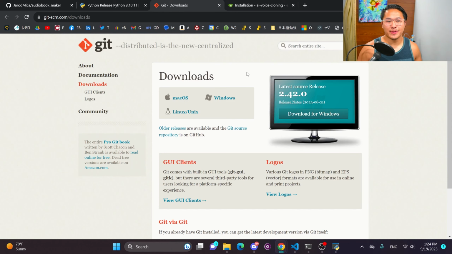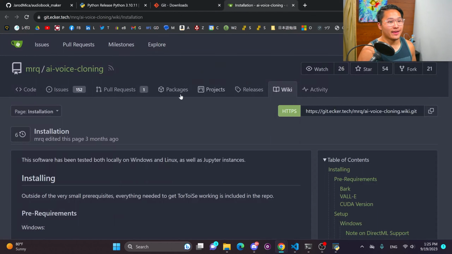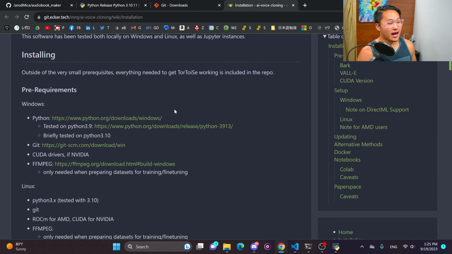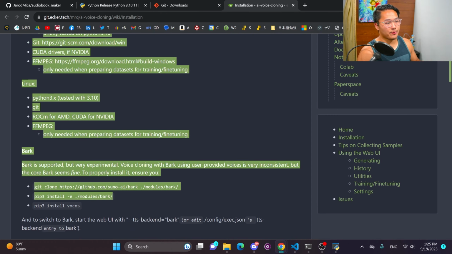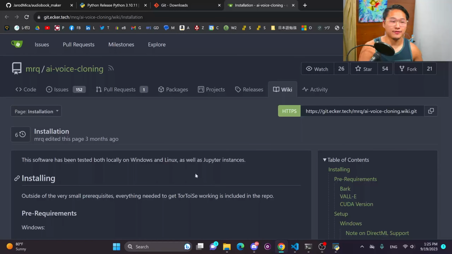And then I do recommend you get VS Code as well. If you need additional help on the installation, I will link a tutorial where I go over the installation on a fresh system, so that'll be that. And then for Tortoise, if you did not want to follow the YouTube video, there is the installation wiki on the Git Ecker page here that you could follow if you so chose.